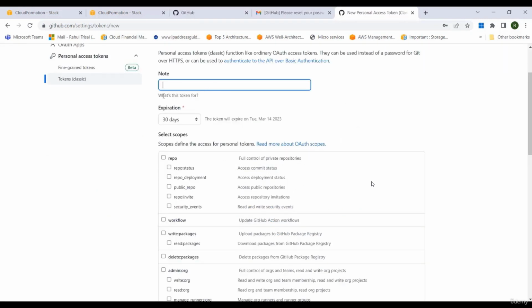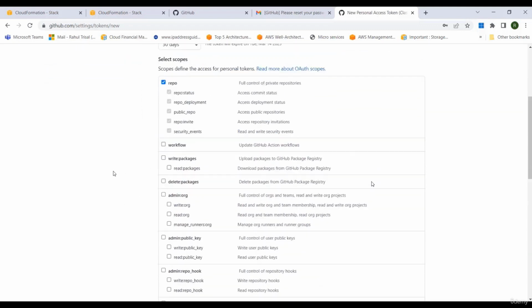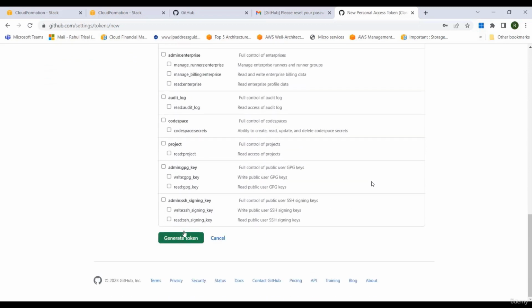Then you can just put a note on what the token is for, and then you can set the expiration date. Then you can define the scope that you want, and you can just click on the repo and then generate the token here. I've already generated the token, but you can generate and just copy that token.